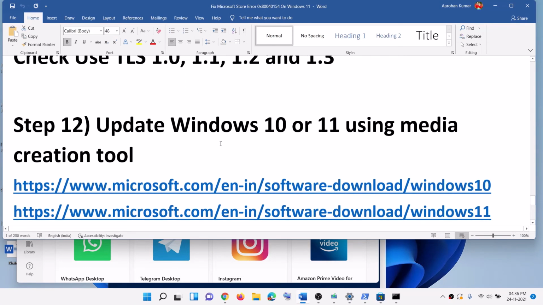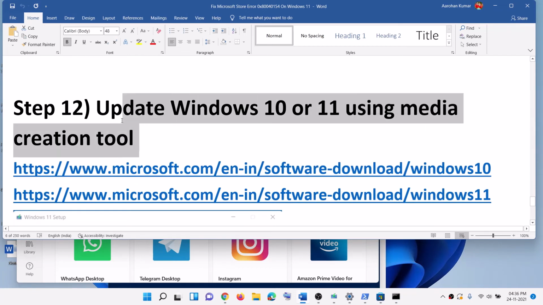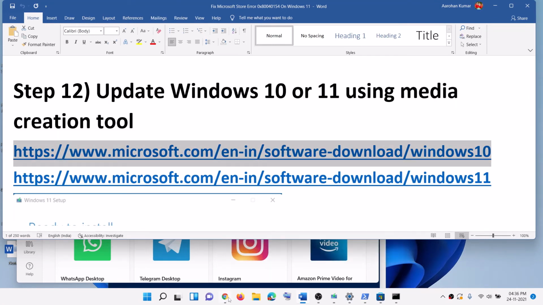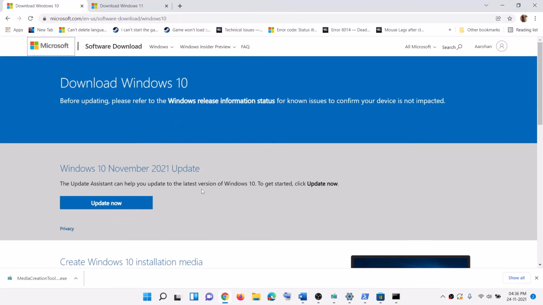Now the next step is to update Windows 10 or 11 using media creation tool. So if nothing is working, this should definitely work. So if you have Windows 10, copy this link. The link is provided in the video description. Open this link in a browser. It will take you to the Microsoft website.